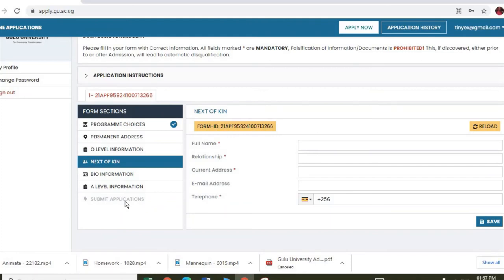Once you click submit, you'll find another button showing you where to generate a PRN, payment reference number. Once you click on generate a payment reference number, it will appear on the form. You can print out that form, or you can save it on your computer and print it out. You go with it to the bank and pay for the charges of application. Once you pay in the bank and come back and log in to the system, you'll find that the system has changed the status of payment from pending to paid.